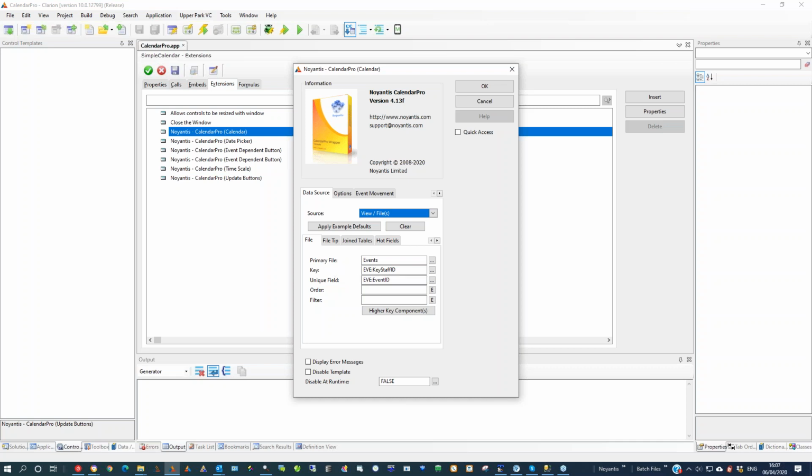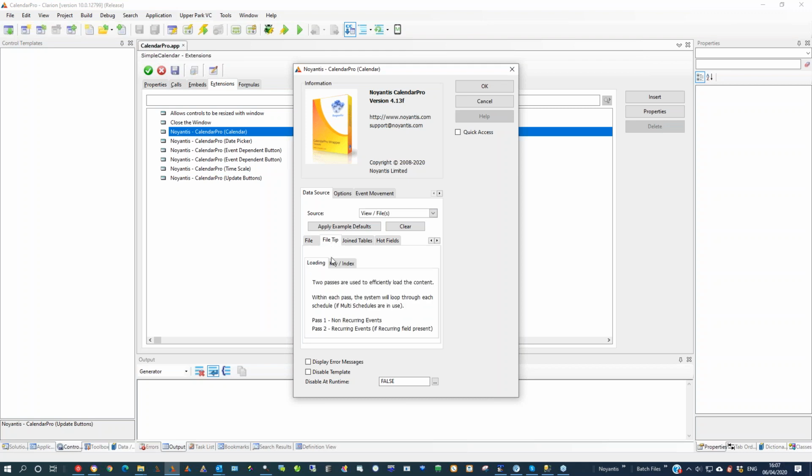So I mentioned a tip, and if we have a look, we give you a tip here. The loading is now done via two passes of that table. The first pass loads the non-recurring events, and the second pass loads recurring events. So the best key structure to use for both scenarios would be a key like so.